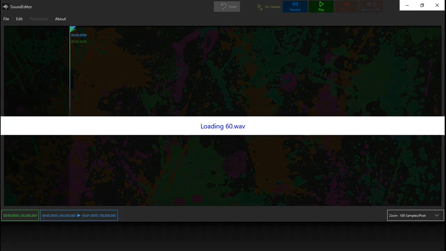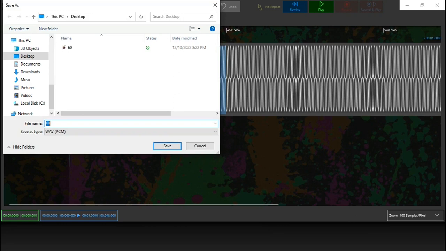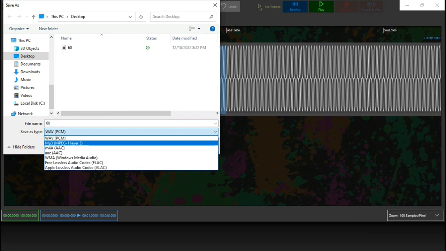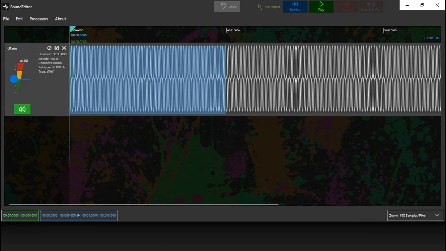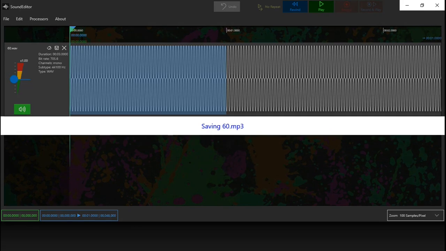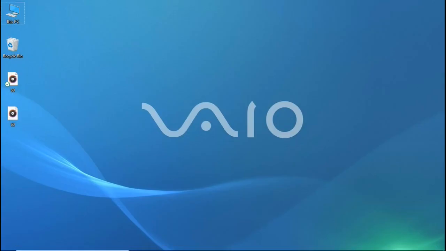We see it opening .wav, and there's the display of the file. So we'll save it as 60.mpeg3 or MP3. And then we'll just simply close this program. Now we see it upon the desktop.